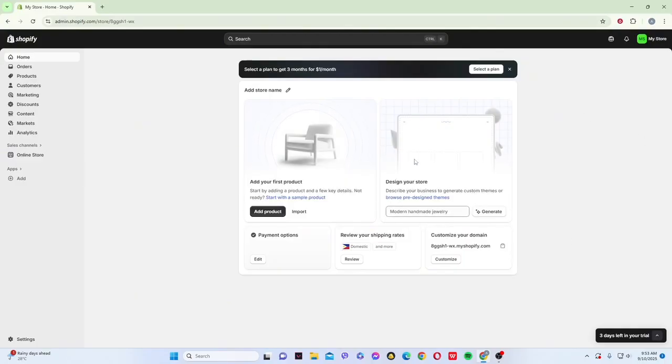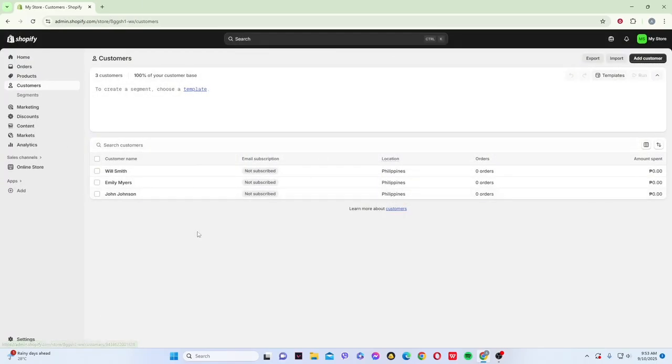First, go and log in to your Shopify account. Once inside, on the left panel, go to your customers section. Here, you will see a list of your customers along with their email or other information.